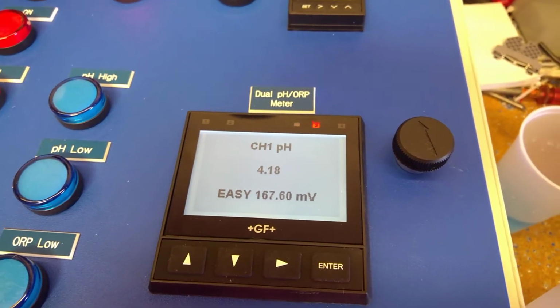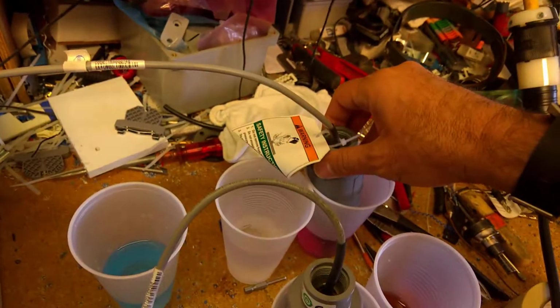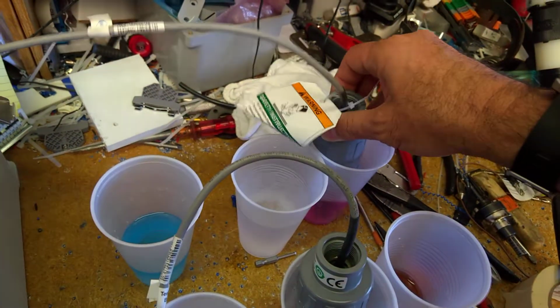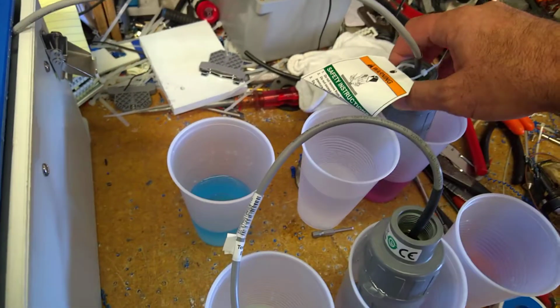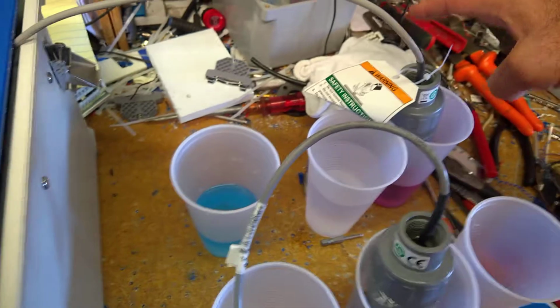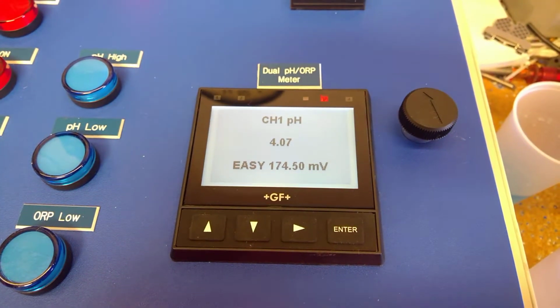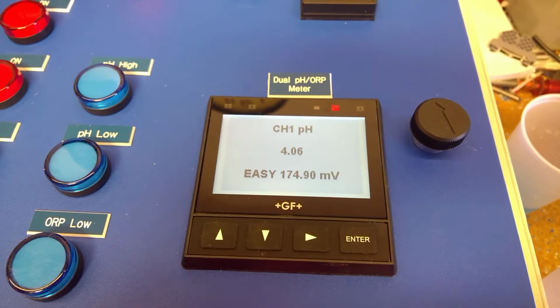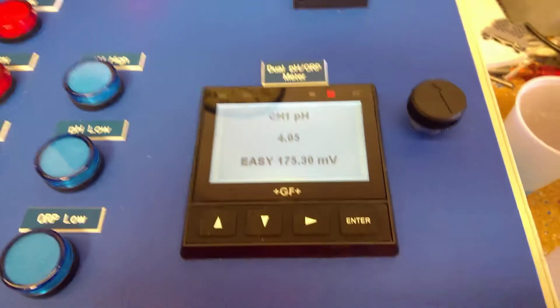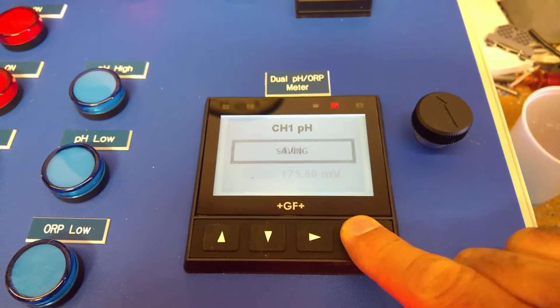And again, once I get it in there, maybe swish it around a bit, make sure I give it some time. And then once I'm satisfied that it's had enough time to see that, I'm going to hit enter.